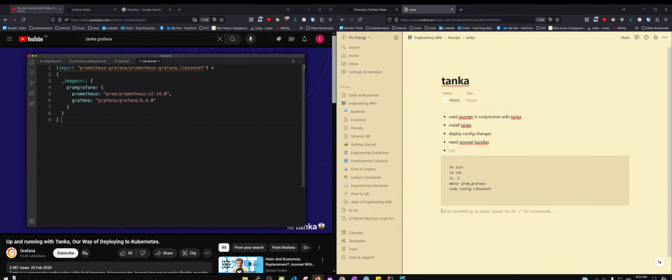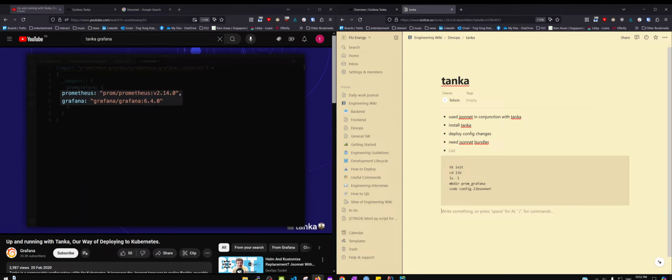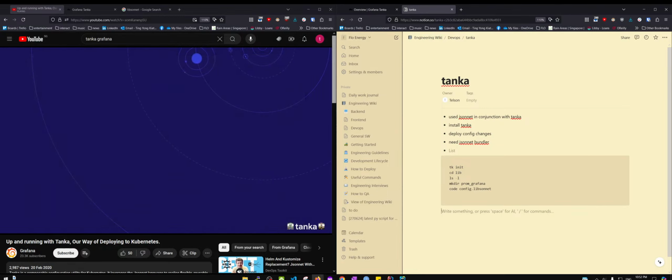We'll import our Prometheus and Grafana library and override the default configuration. Let's specify a specific image version to use in our production environment. Okay, that's enough JSON for now. We're ready for our first deployment. With tk show, we can see the YAML that will be generated from our JSonnet code.